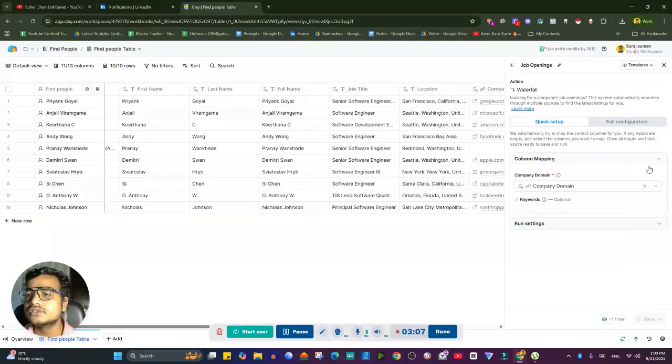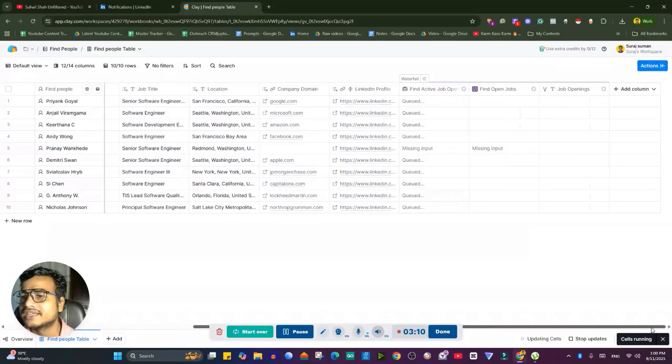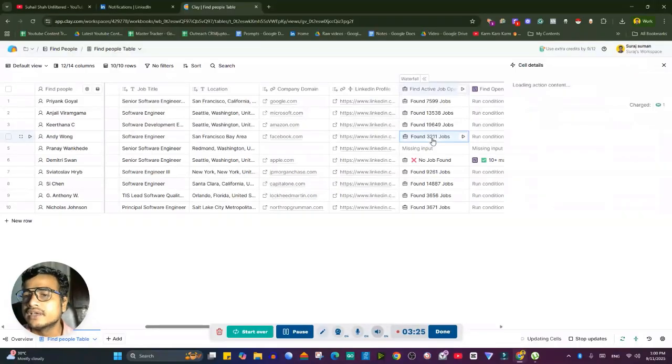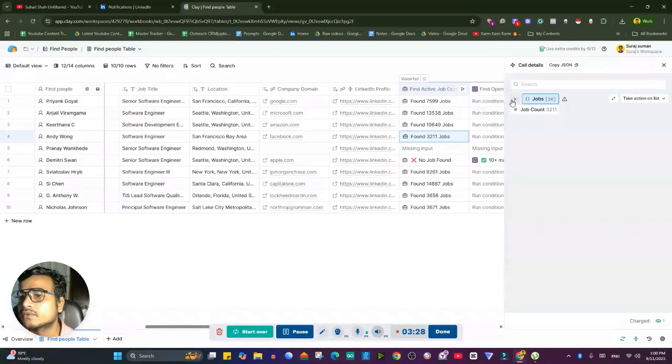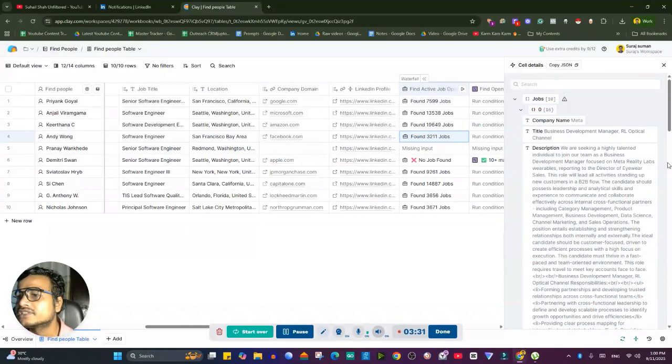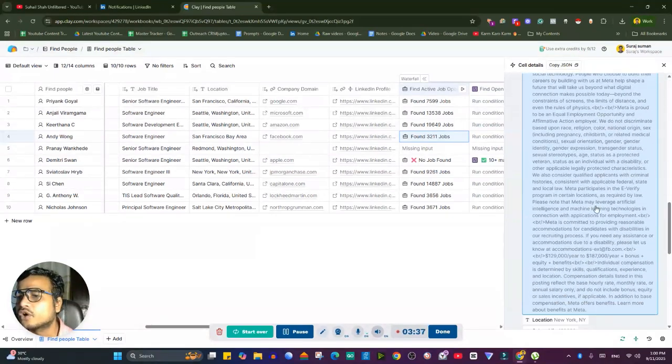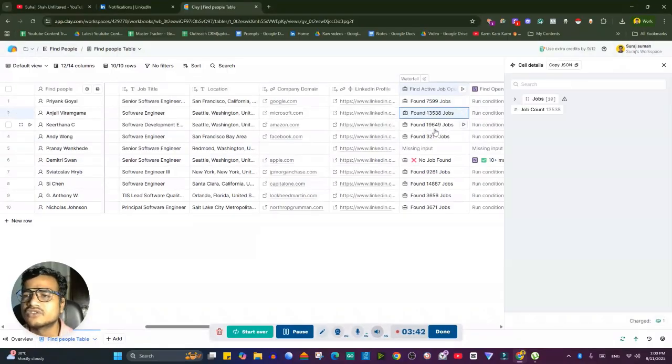I've just run the enrichment, and you can see that it found this many jobs. So if you talk about the company facebook.com, it has 3211 job openings. You can see the job count, jobs. The first one is business development manager. If you open this one, you can find all the details, you can find the job description. Obviously you can take out the data to other columns also, but that is not the job of this video. But you can see that we can enrich with jobs.